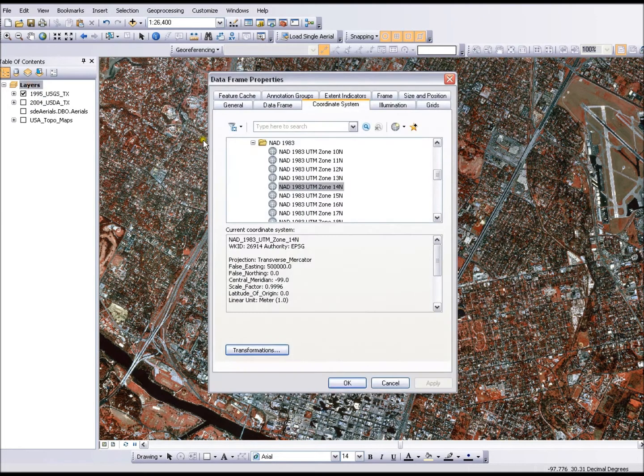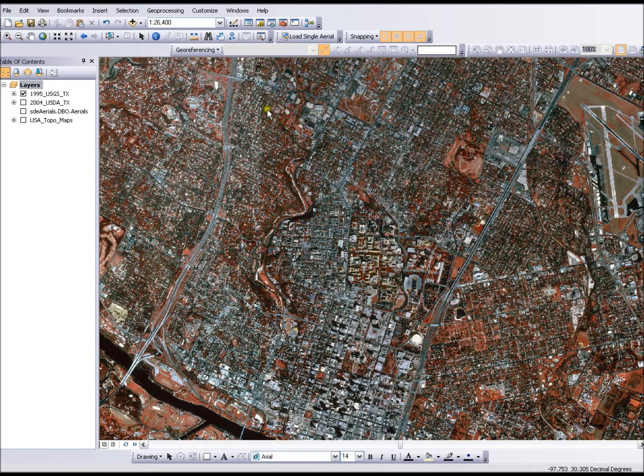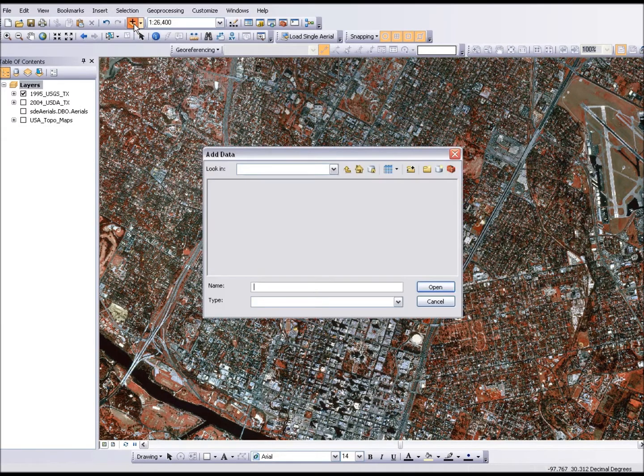We'll start by making sure that we are using the proper coordinate system and map projection. In this case, we're using the UTM NAD 1983 projected coordinate system. Now we'll go ahead and add the raster data set we want to align with our projected data, which is a 1952 historical aerial photo.